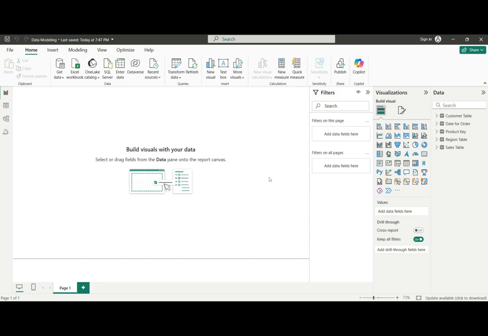In this video, I'm going to discuss the concept called data modeling. So what is data modeling? Data modeling is a concept of connecting two or more files together. That is called data modeling.